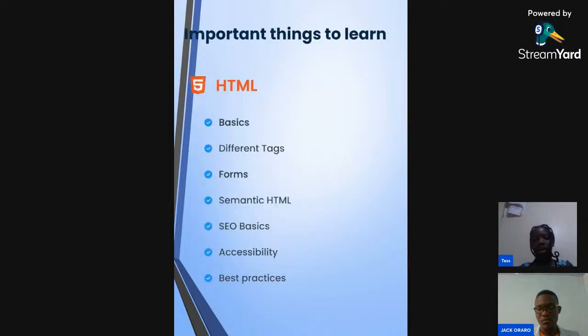So basically, these are some of the important things that we need to learn in today's lesson, which will be, I think, for about 3 hours. In HTML, we'll start with the basics. We will know different tags and elements, and look at forms and tables, semantic HTML, SEO basics, accessibility, and the best practices of HTML. Okay, so now I can start.